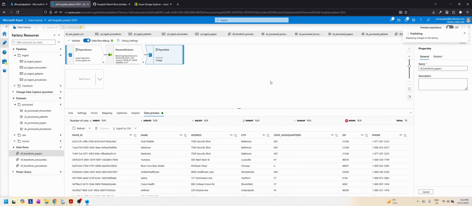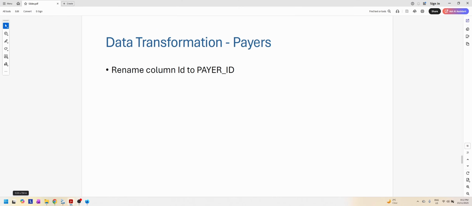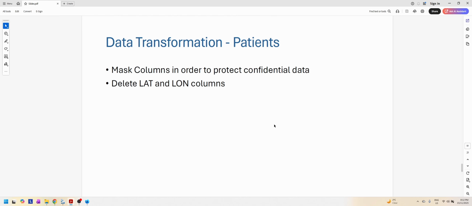The next one is the patients file, and again, if you recall, we didn't really have many plans for our patients file. So what we're going to do for this one, and this will also allow us to learn about more transformation functions in Azure Data Factory or Data Flow, is mask some of the columns in order to protect confidential data, and delete the lat and lon columns.